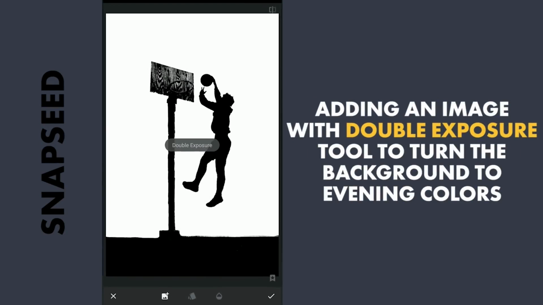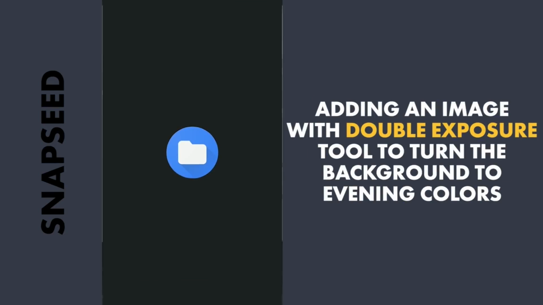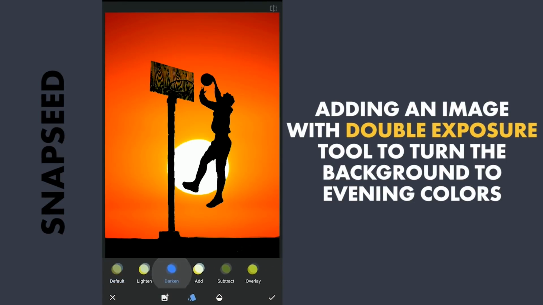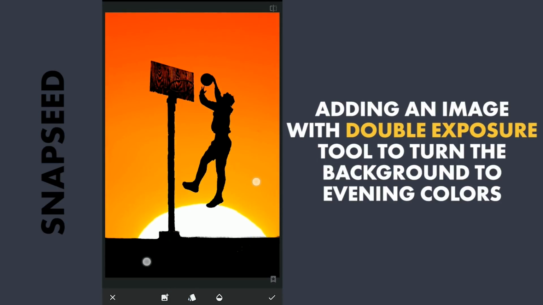Next, I'm going to add the background using the double exposure tool. Adding the image of the sun here. Changing the blend mode to subtract, which works best here. I'm going to enlarge it to make the background completely have this orangish evening color.